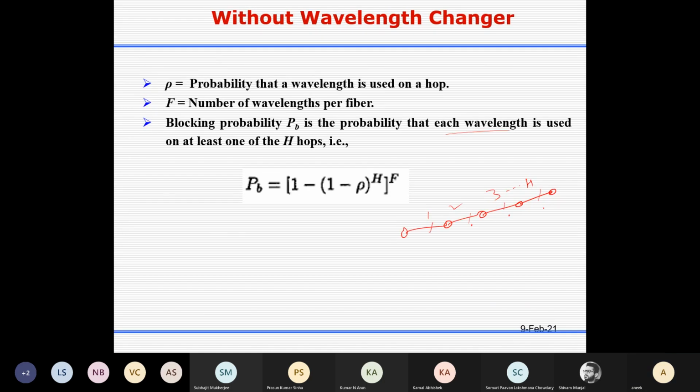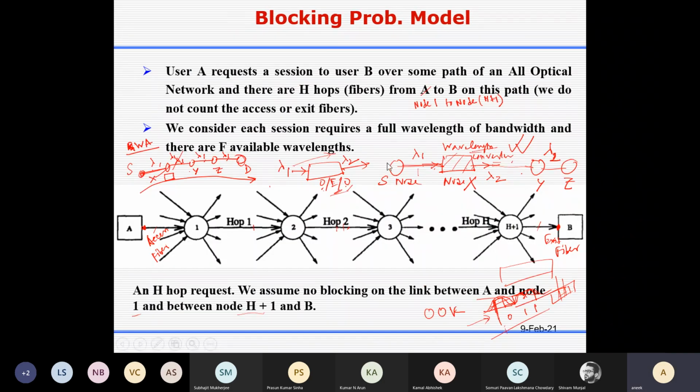Okay. This is a small topic, just the blocking probability calculation. In case of a light path setup, either you will be able to successfully set up the light path, and if you are not able to set it up, we say that the light path request is blocked. So we estimate the blocking probability. You can understand it's a dynamic situation. So this will be a performance metric for a dynamic network.